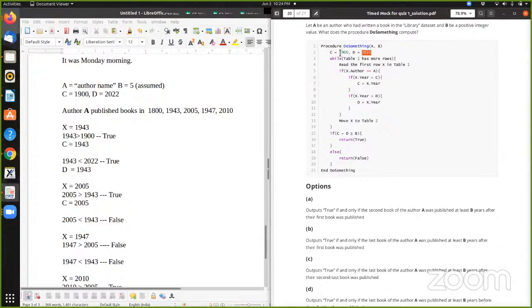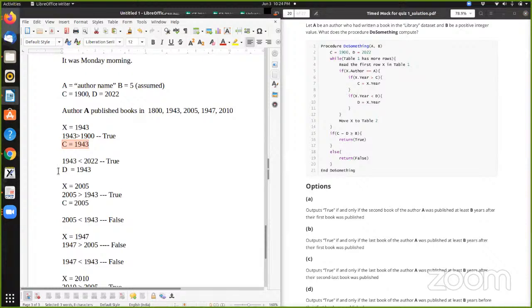But what if, sir, the author A released only one book? Then C minus D will become 0 if that book was published between 1900 and 2022. Yeah. So initially, when we have read for that case, then C was 1943 and D was also 1943. Yes. Understand?